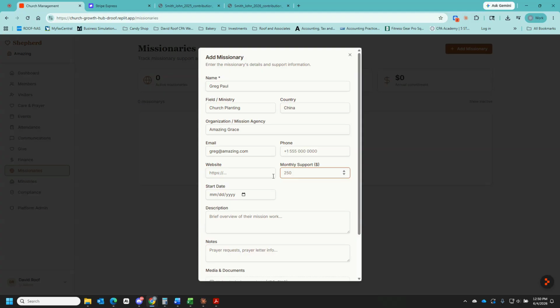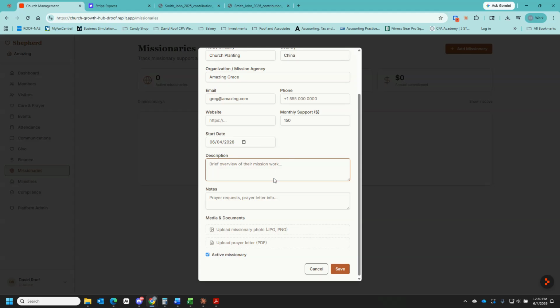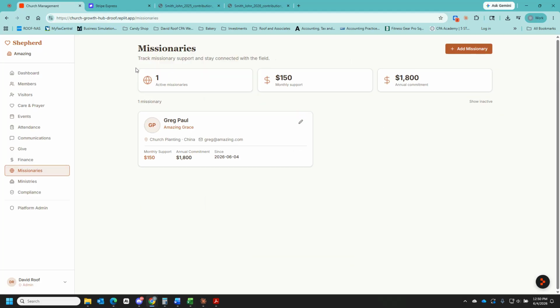You can set how much money you're going to do as a monthly support when you started supporting them. Brief overview if you want, any prayer requests that they may have, and then you can upload a missions photo, or you can upload a prayer letter for them, and then active or inactive if they're no longer active with you. And this will also give you an approximate. So if you had 10 missionaries doing this, you'd be at $18,000 annual commitment. Remember, this is looking at annual, how much monthly, how many active missionaries you have.